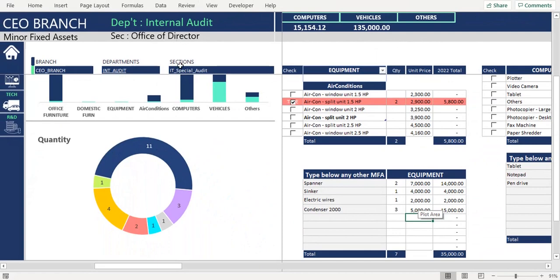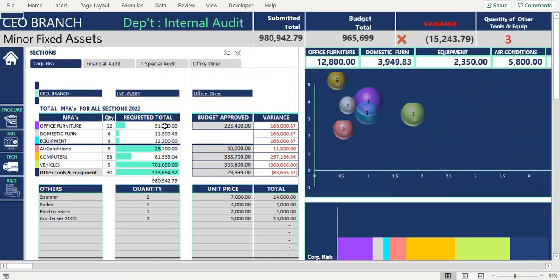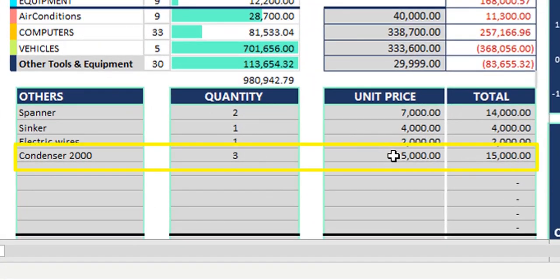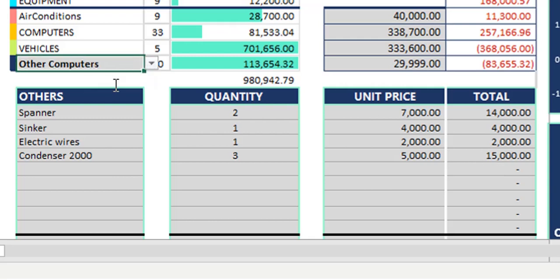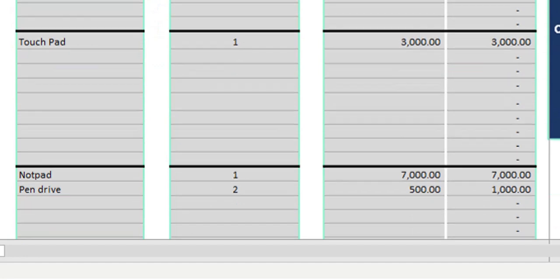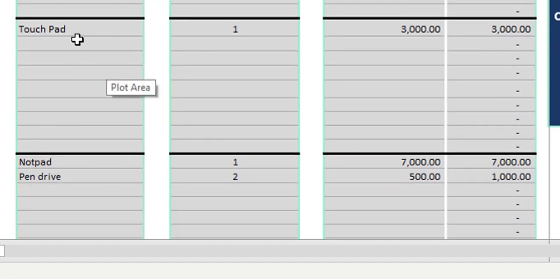We have office of the director, it falls under internal audit. So let's go to internal audit and see. You realize that it automatically changed here. Condenser 2000, 3 quantities, the unit price is 5,000, and then the total amount is 15,000. Very, very easy. Whatever change that is made in terms of others in all the sections, it is automatically going to reflect here. Recall that in the internal audits section, I requested a touchpad.